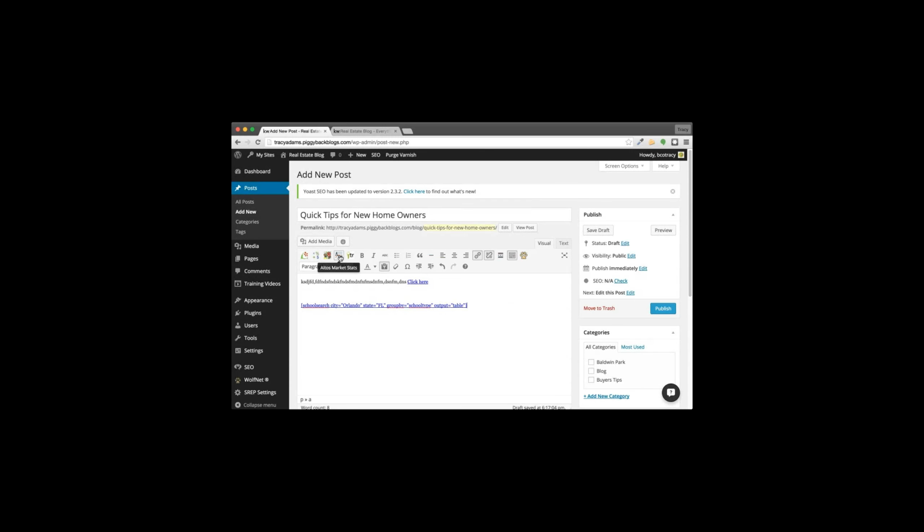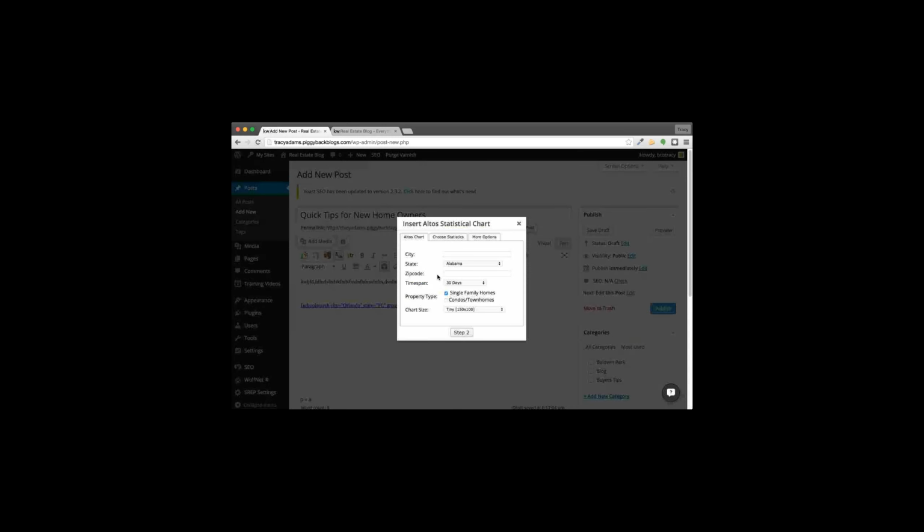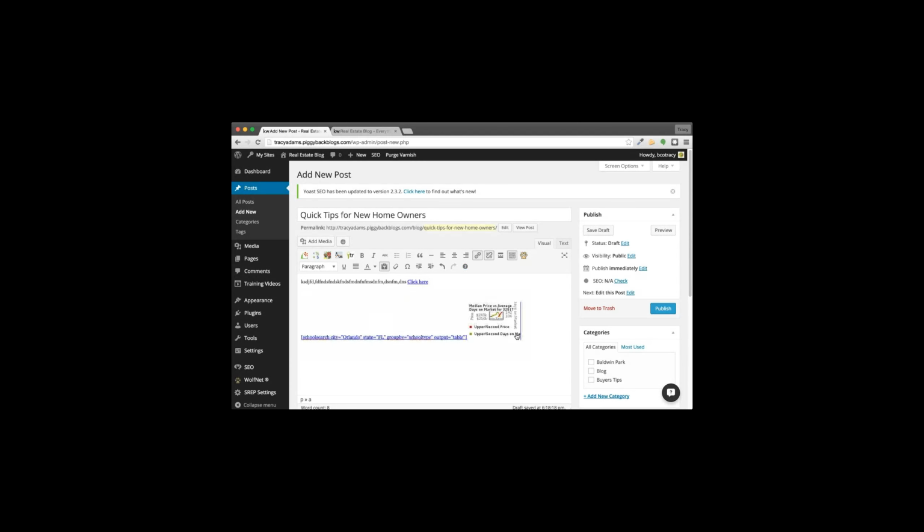Next is the Altos Market Stats button. You can do a lot with this as well. You choose the kind of chart and the actual statistics that you want mapped out on that chart. So you can do it by price and by average days on market, and choose the areas that you want things to show up in. All right, so we got our little graphic from that too. Okay, let's do another one.